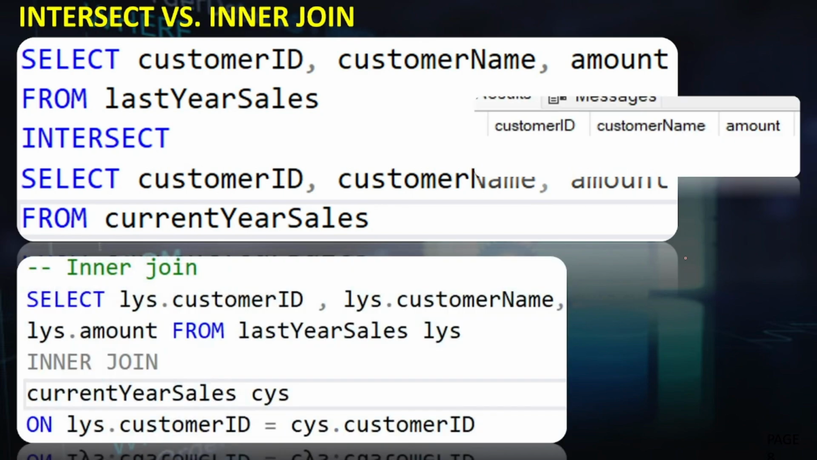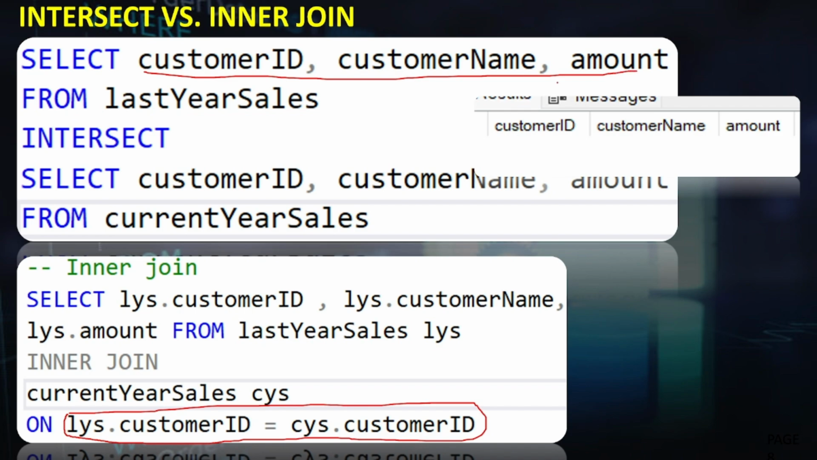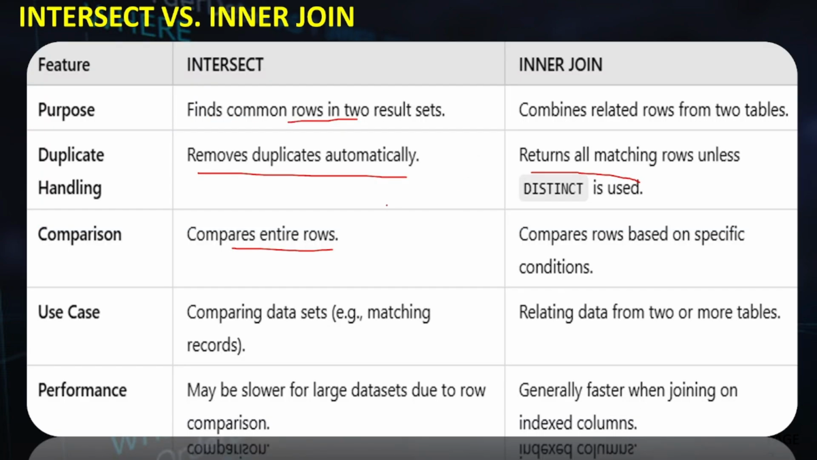Here you see that there is a specific condition. You are writing on customer ID, last year sales customer ID equals current year sales customer ID, and it is only comparing based on the one field. But if you are talking about intersect, it compares the entire row. Each and every piece of data of the row is compared, and then finally the results are returned.